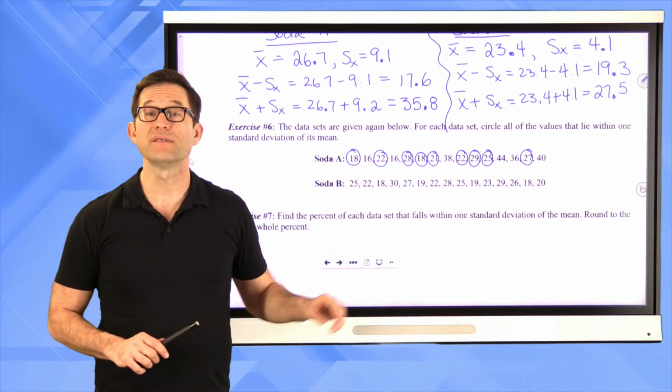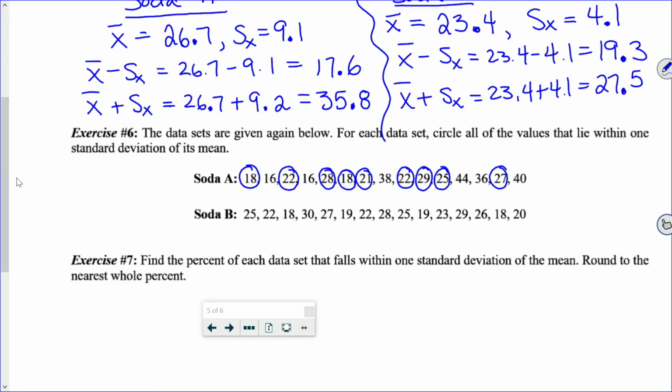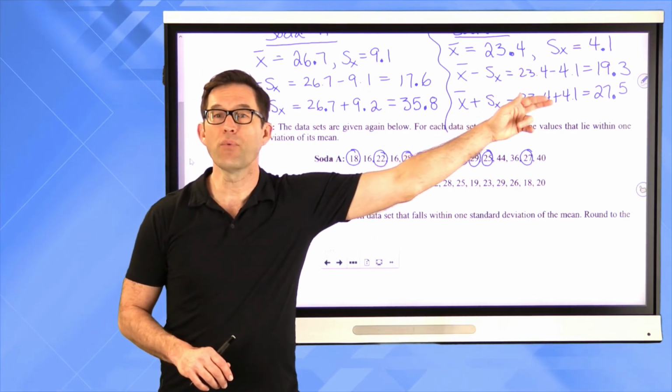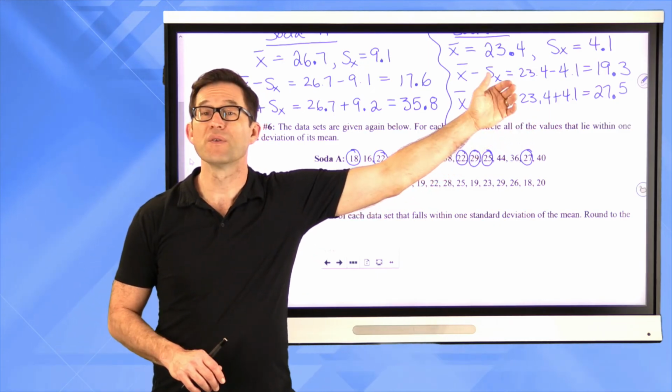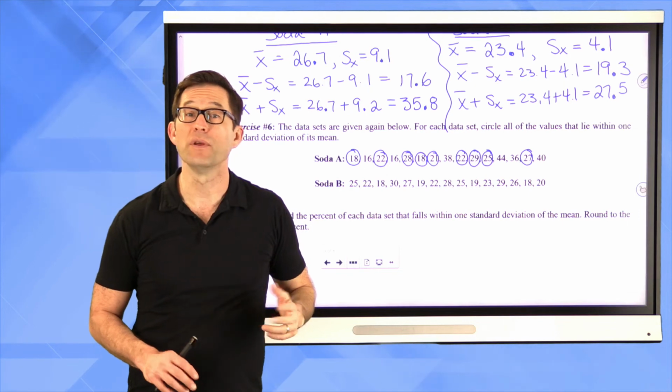Pause the video now and see if you can do the same for Data Set B. All right, now think about this. I need all values between 19.3 and 27.5, so the smallest value I would circle would be 20, and the largest value I would circle would be 27.